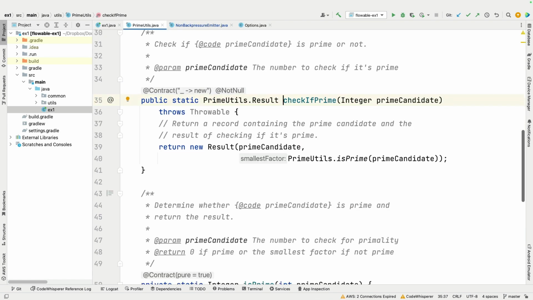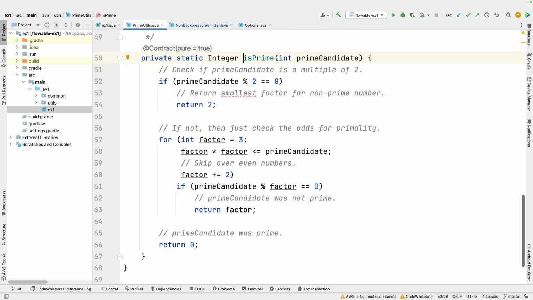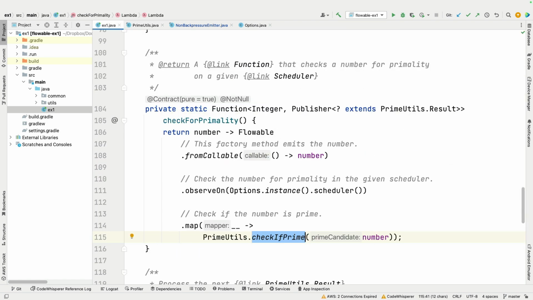So you can see that what check if prime does is it simply creates a new result, which includes the number that we're checking for primality, and then the result of checking for primality, and that just does a somewhat brute force-like mechanism to see if the number's prime. I won't walk through this, but this is how you check if a number's prime if you want to burn a lot of CPU time. And that gives us back a prime results value, and that comes back here.